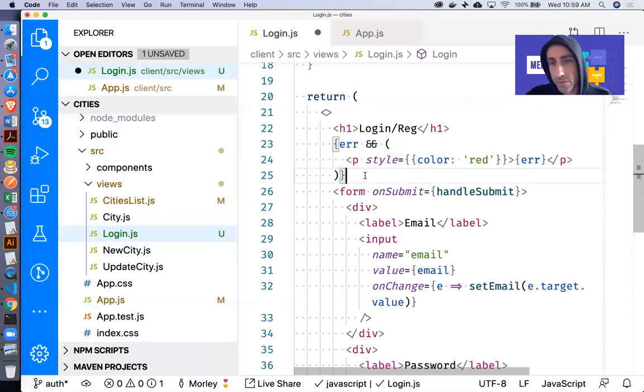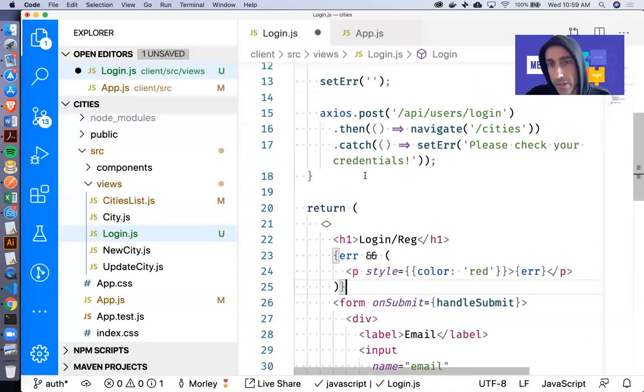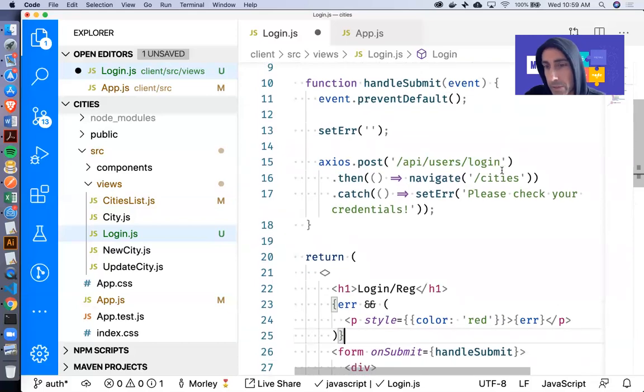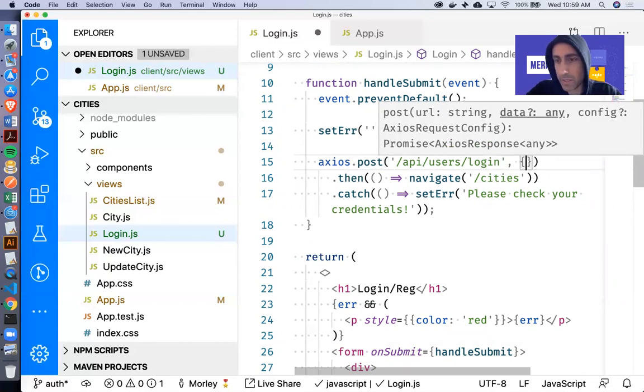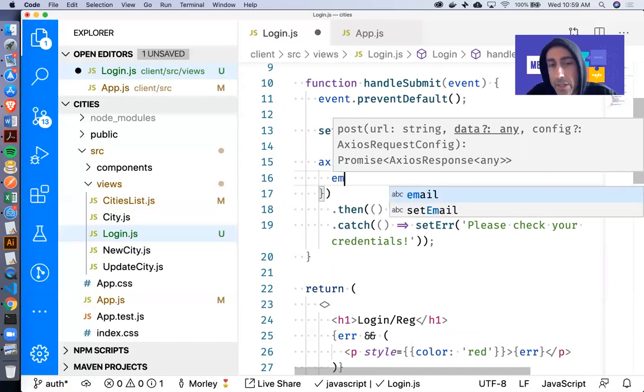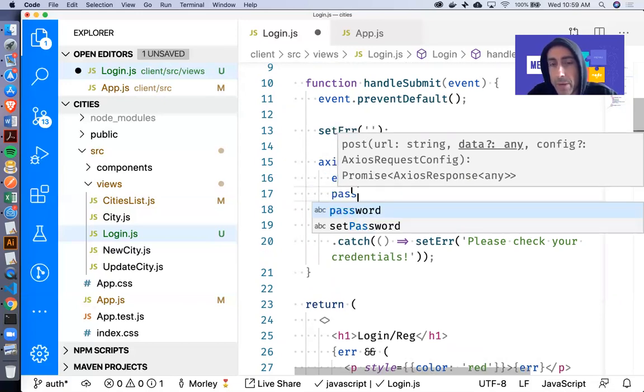Okay. So there's one other thing that I almost forgot to do here: when we're submitting this post request, we also need to send along some data with it, right? So that's going to be our second argument, and I'll just make it an object that has our email in it and also our password.